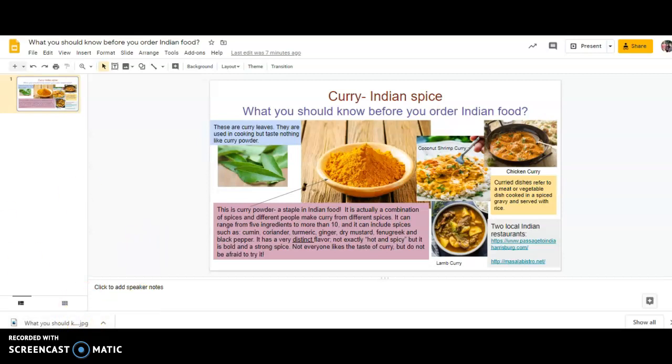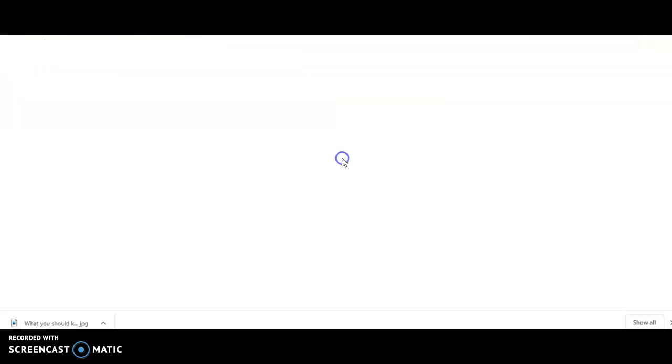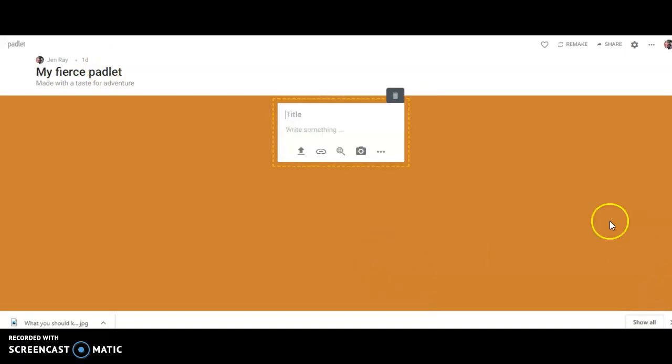Now you are going to open up whatever your class Padlet is. So I'm just going to choose this one. You'll pick the one that is for your class. It'll have the name of your class up here. And then you're going to hit the plus sign for add post. And then you're going to put the title of it. So mine is on curry. Oops, I spelled it wrong. Curry. Then you're going to put your name here. And then you're going to hit upload.